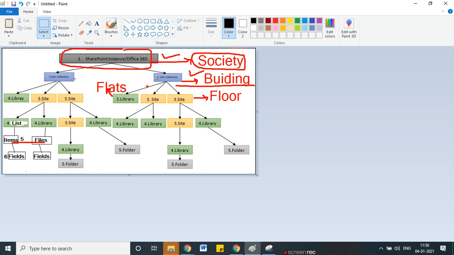And if we want to restrict the permission to a particular list or item, then we need to manage the permission for that particular list. So we will check one by one how we can manage those things. This is our hierarchy of SharePoint. I will show you how in real life we grant the permission, how the permissions are managed, and how the security is maintained.